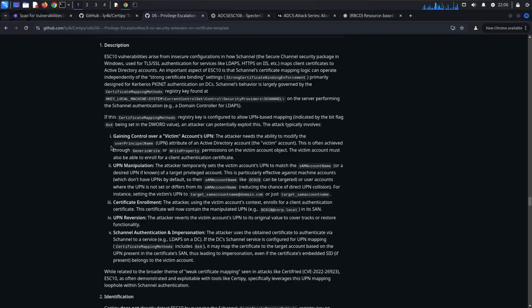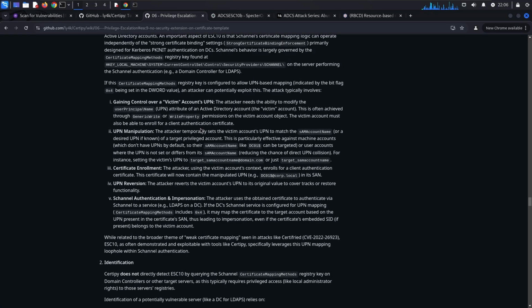And here it talks a little bit more about the exploitation. Essentially, similar to ESC9, we need some kind of user that has GenericWrite or GenericAll DACL, or update UPN permission, to update the UPN of another user. And we update the UPN to something like DC01, because we want to avoid UPN collision, because computers usually don't have UPNs. That's kind of how it works.